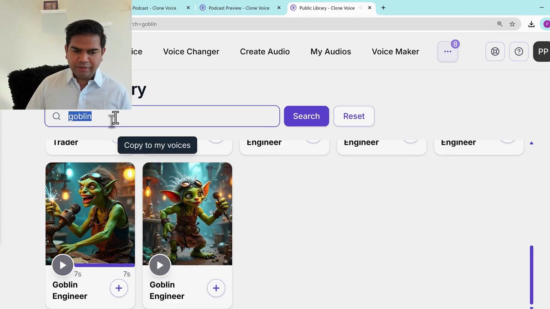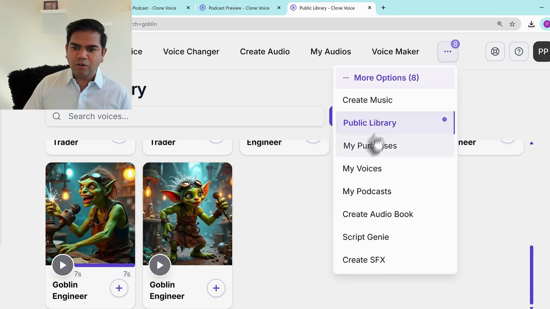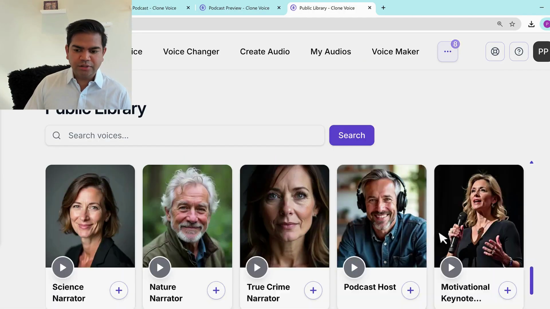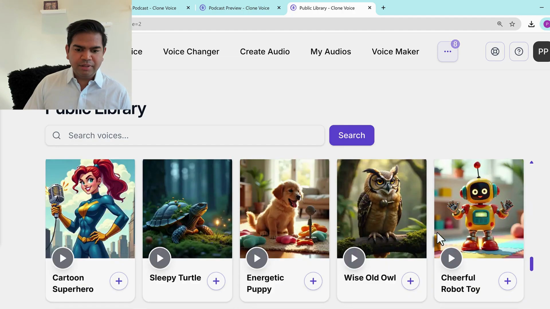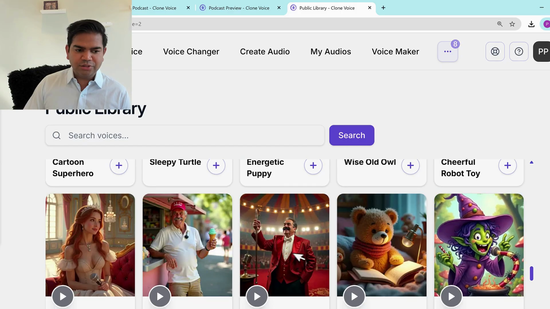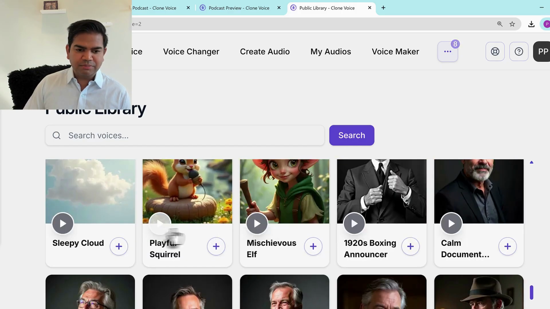Interesting. Even if you don't know which voice to pick, you can always refresh it, and you can scroll down and you're going to see tons of other choices here that you can pick from. Let's say, for example, you can see here, cheerful robot toy, sparkly princess, playful squirrel. Let's try playful squirrel and mischievous elf.